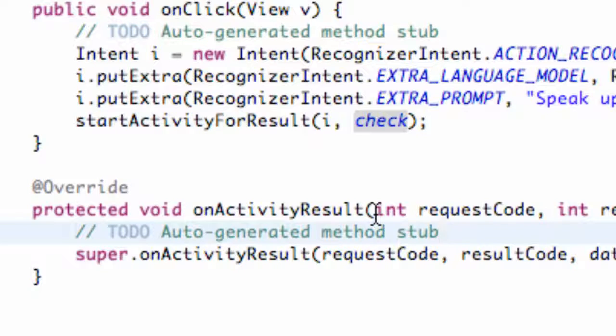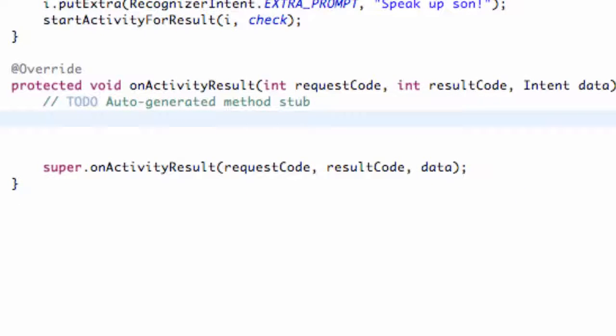Then we're going to go within this onActivityResult, give us some space to work here, and create an if statement like we have previously. We're going to say as long as request code is equal to our check. That has to be request code, sorry. It's equal to check, or if it's equal to 111, then we're good. We also want to make sure the result code is equal to RESULT_OK, and that should be familiar.